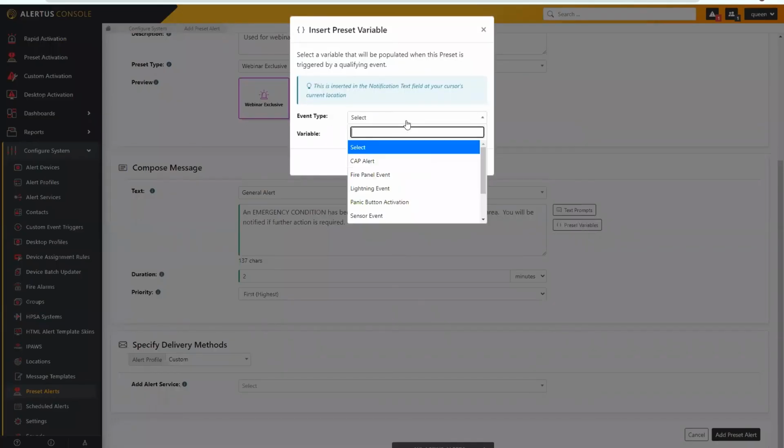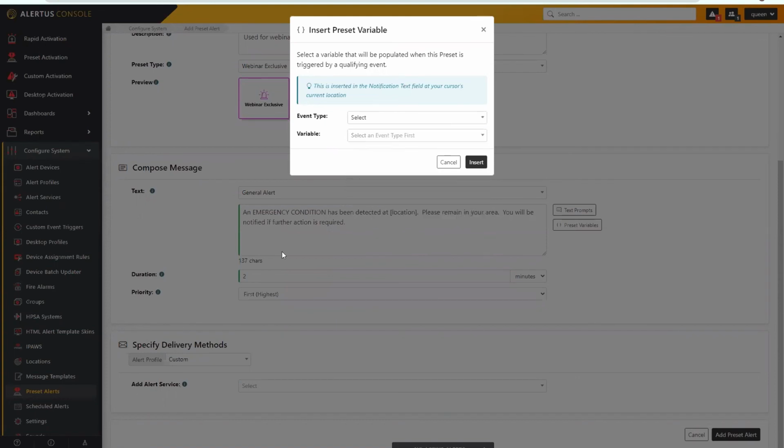So for example, here you can see the event type, and these are what the variables will fill in, the information being fed from these types. So if you have any CAP alerts, custom event triggers set up, fire panel, lightning events, panic button push, sensor event, simple incoming message, Atom or RSS feed, you are able to pull the variables from here and enter it into the message itself.